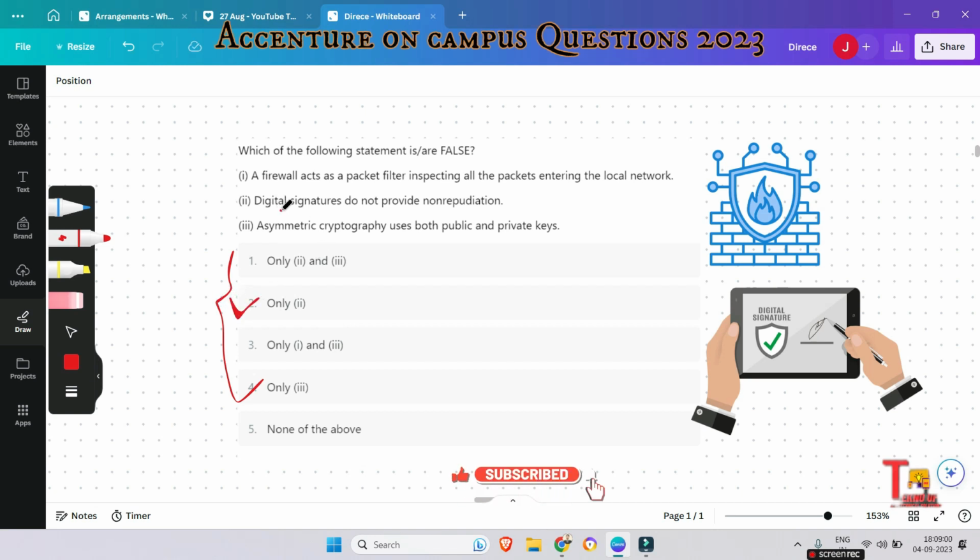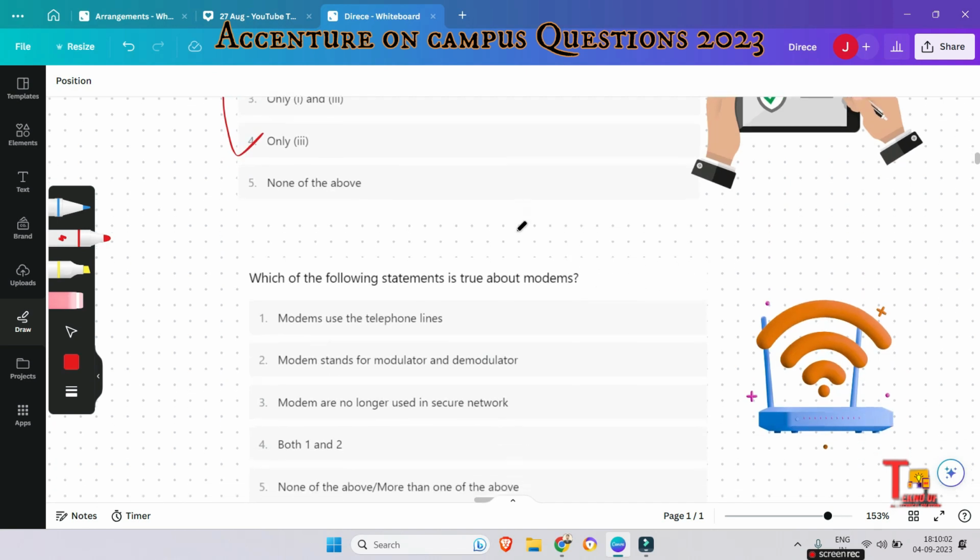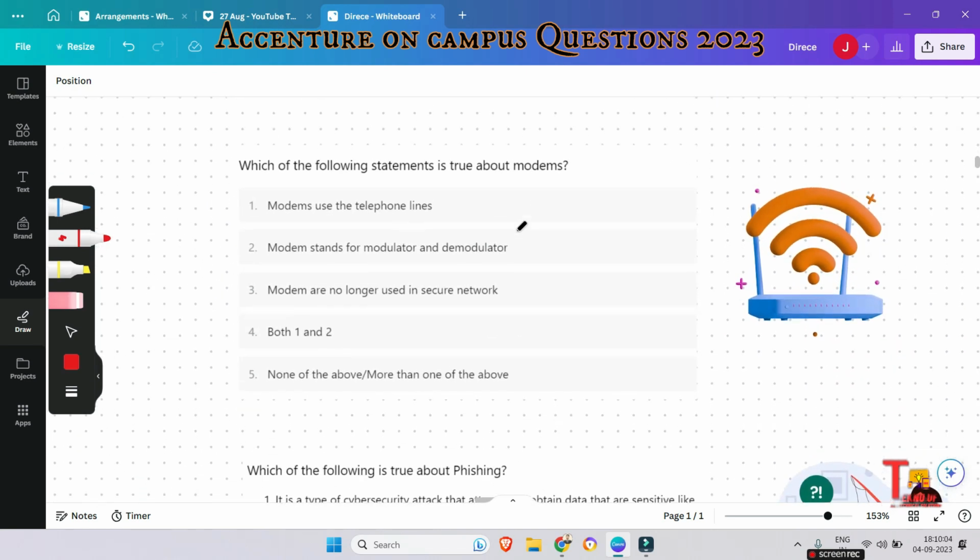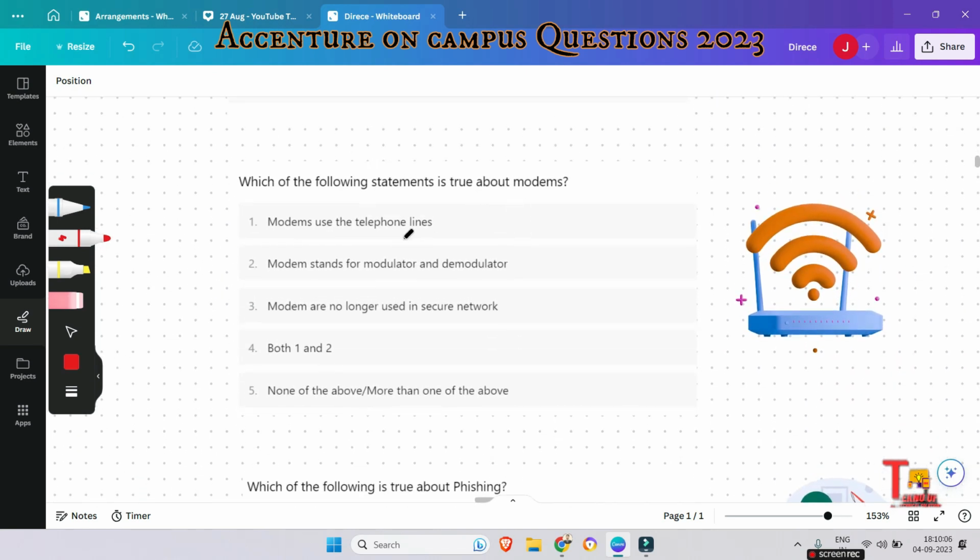So actually this is a false statement, because digital signatures can offer non-repudiation when it comes to online transactions, where it is crucial to ensure that a party to a contract or a communication can't deny the authenticity of their signature, right? Okay, let's go to the next question, that is, which of the following statements is true about modems?